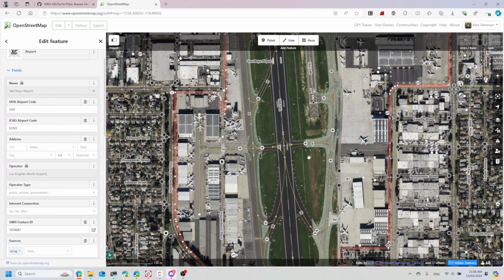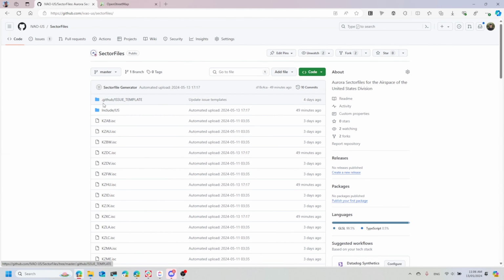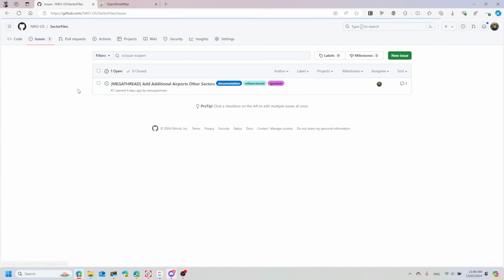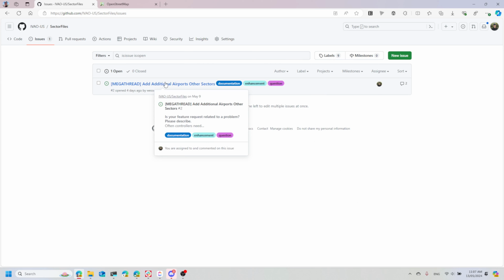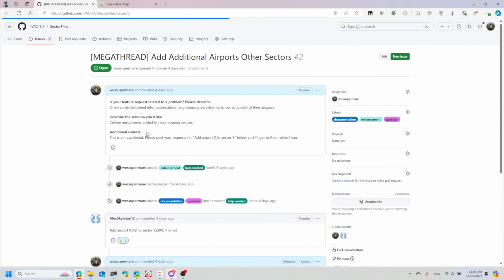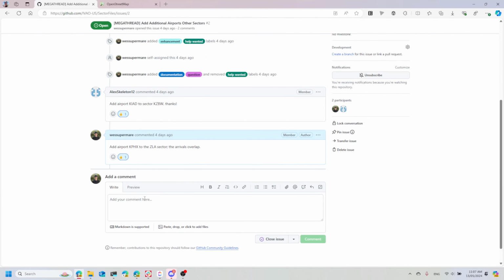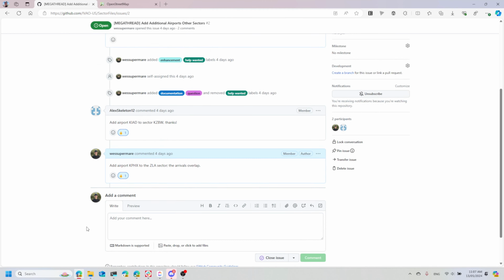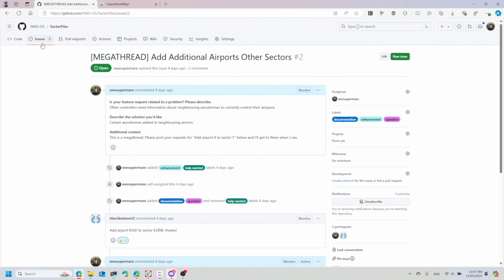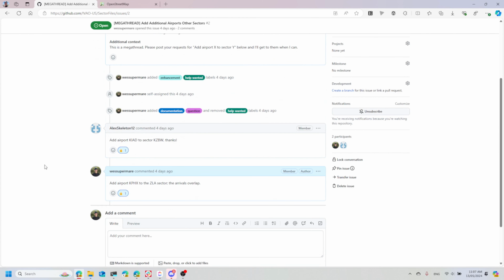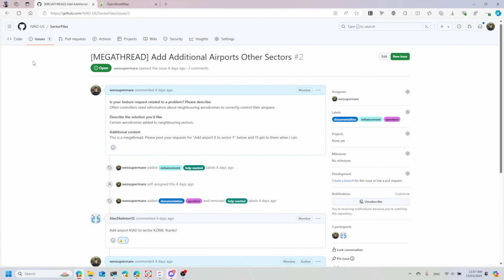If you need changes made to any of this data, please contact the ATC operations team with a request, or file an issue in the GitHub repository. If you notice additional airports that you wish to have included in neighboring sectors, there's a mega thread for that in GitHub. Simply post the airport that you want added and the sector you want added to, and if it's a sufficiently pressing issue that affects control, we'll be sure to get that added, again, within the next week.